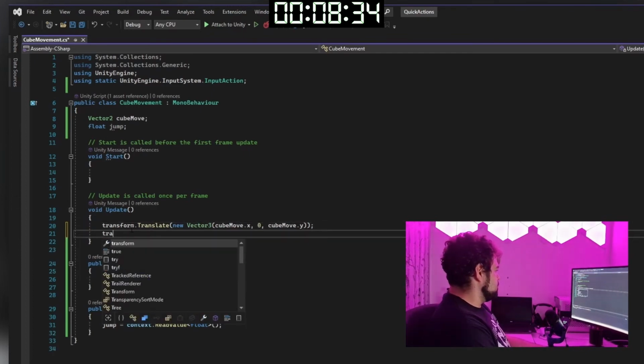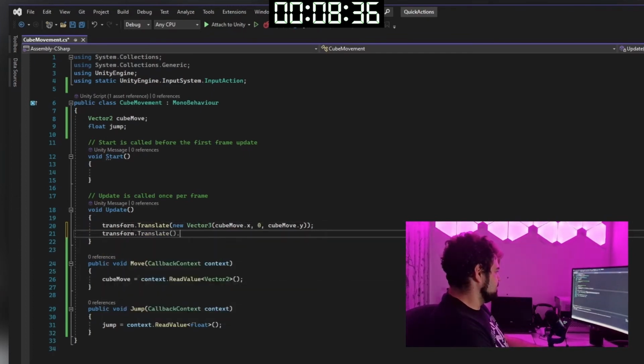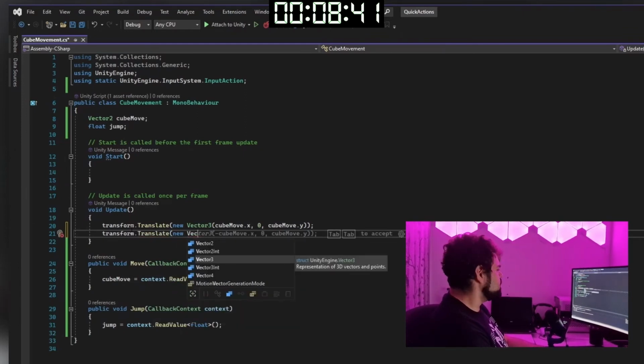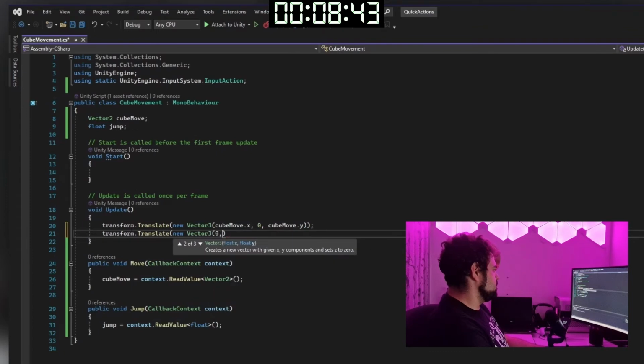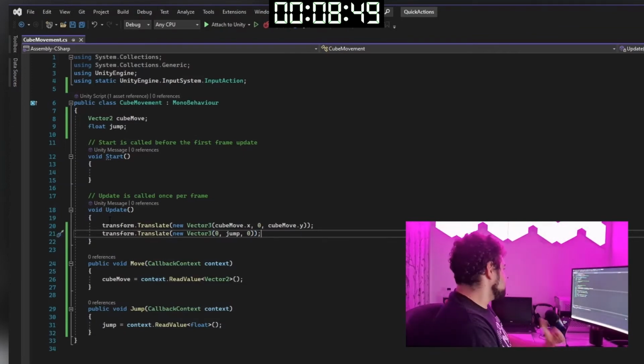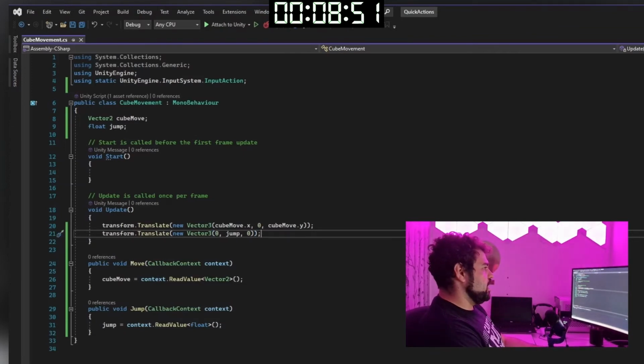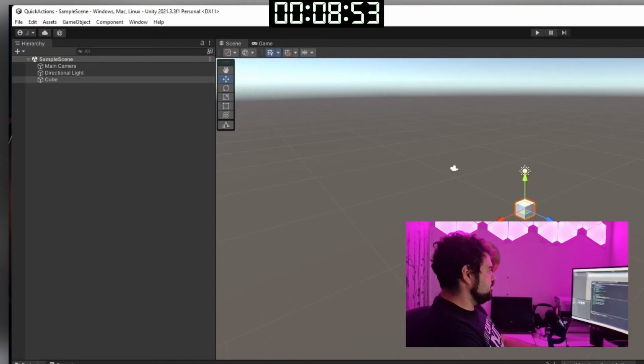And this should make it go forward or backwards from the camera, as well as left, right. And then we want to do a transform.Translate new Vector3 of 0, then of jump, and then of 0. This is not going to be entirely accurate, but good enough. And now, I think that is it. We press play.